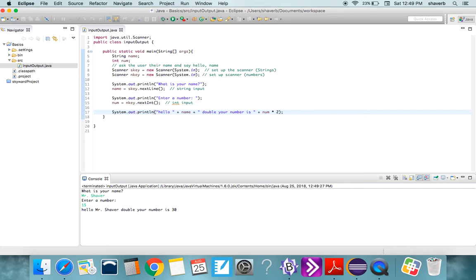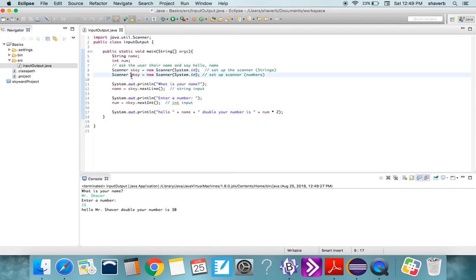And so that's how that works with the scanner as an input, so you can get input from the user. Now, I do not need a different scanner for every single variable. I only need one scanner for strings and one scanner for numbers. So I can ask tons of number questions and use this number keyboard, and I can ask tons of string questions and use this S keyboard. I just need different variables every time.